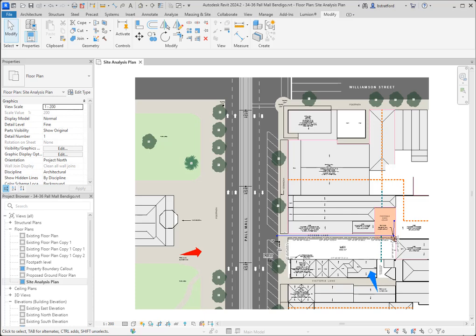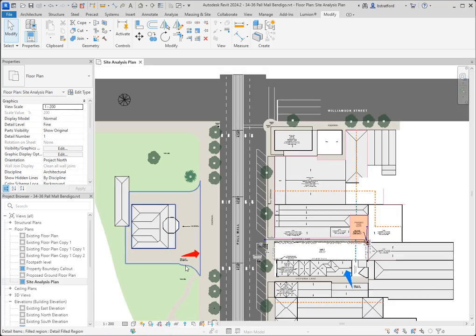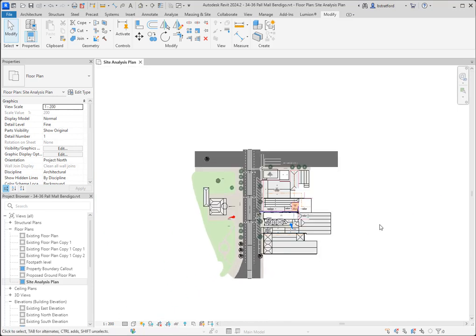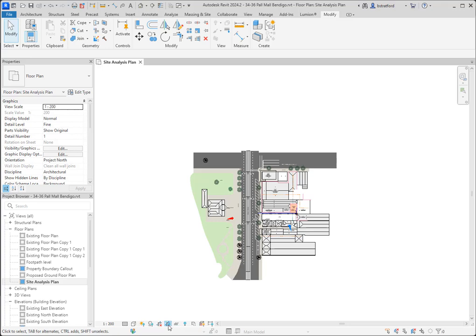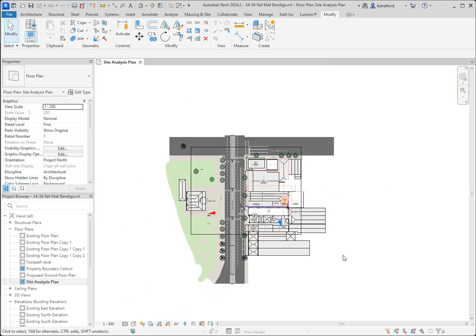Okay, let's have a little look at the Toposolid command. So I've got my site analysis sitting here. I'll turn off the crop so we can see everything that's on. Show the crop so I can see where it all sits.